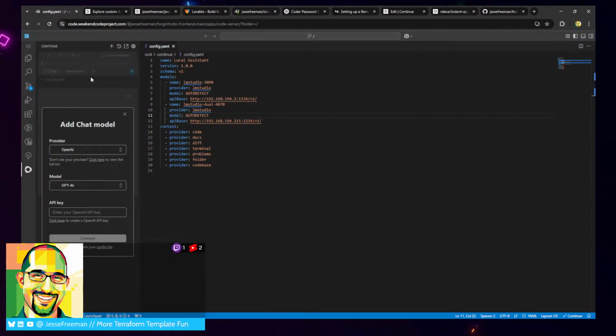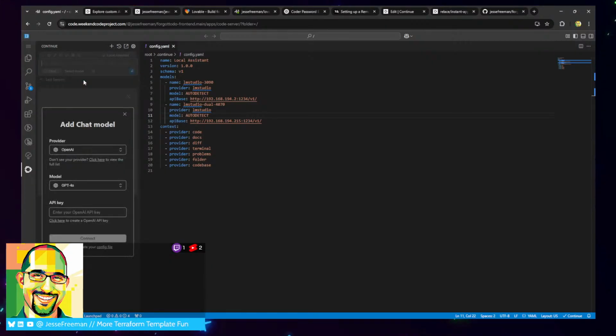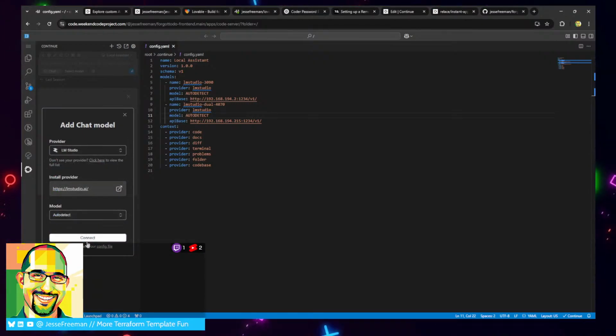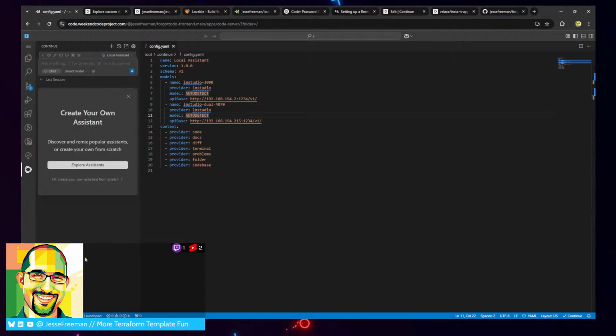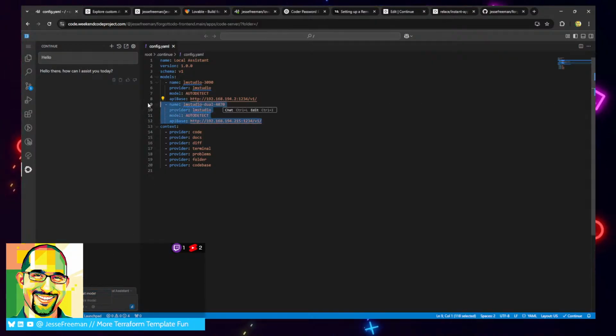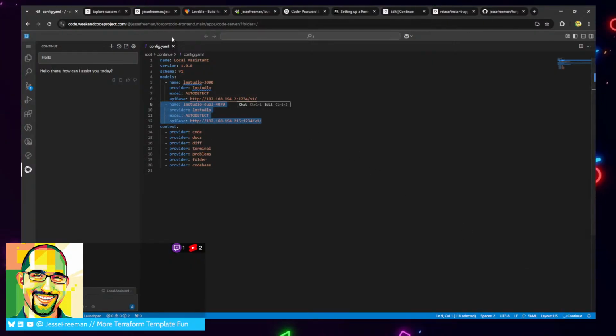Select the model. Oh, I thought I already did this. Don't I have one of these already? Connect. What is going on? Why is this? I wonder if this just doesn't like being set up like this. Fail to save config. The content of the file is newer. Please compare. Oh, wait. Let me do this. Oh, this is a big mess. Okay, fine. I don't care.